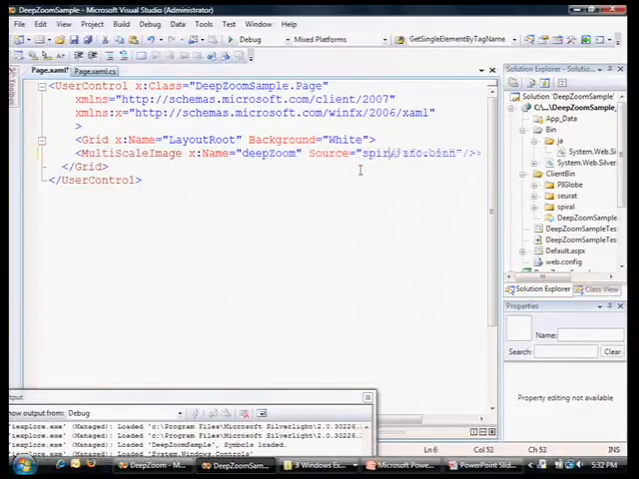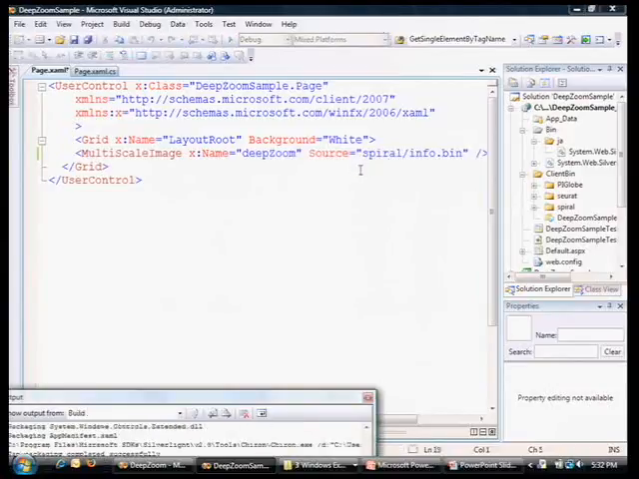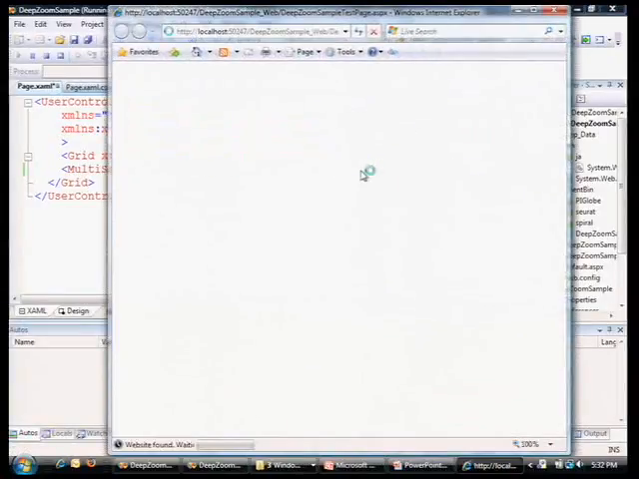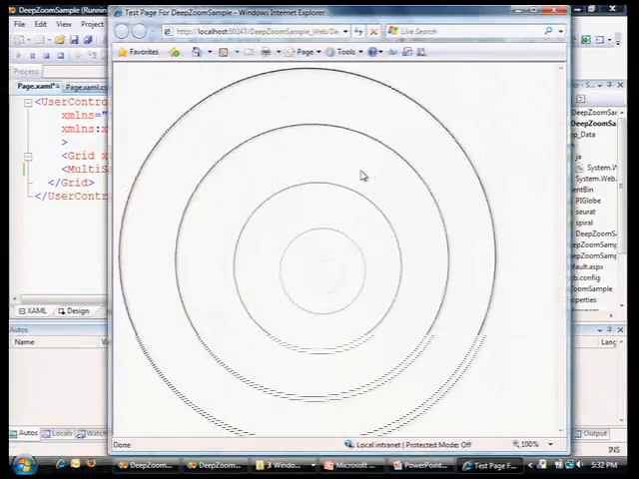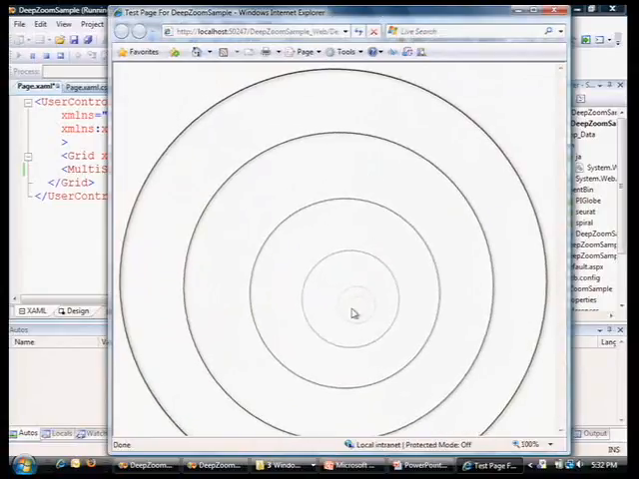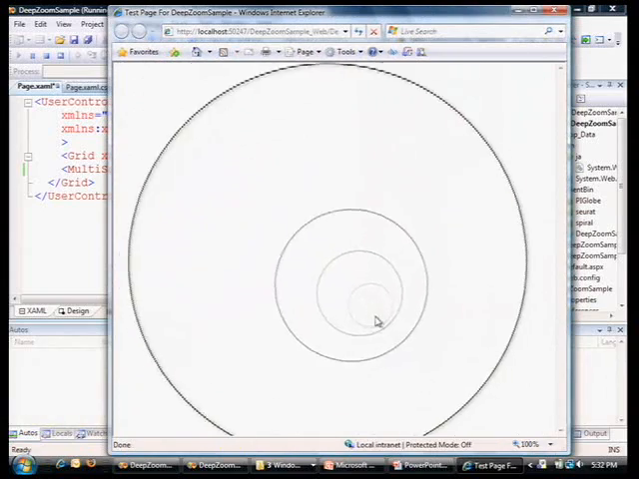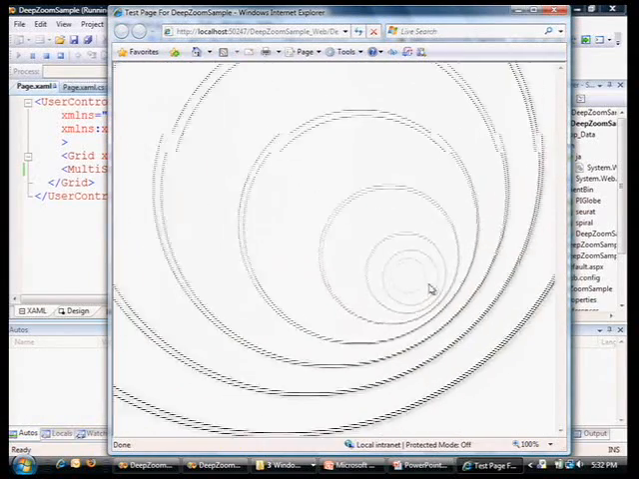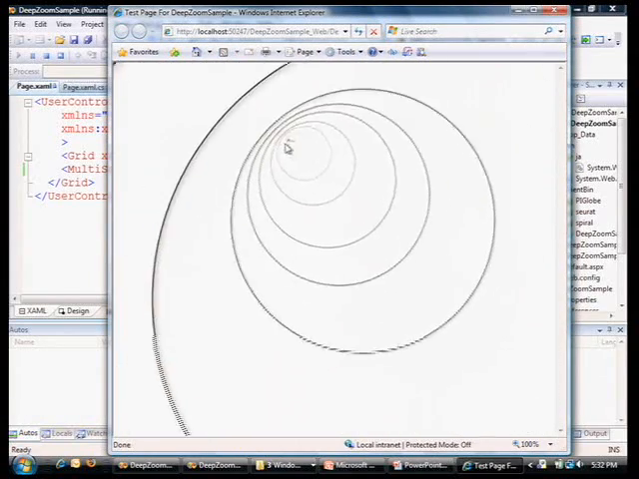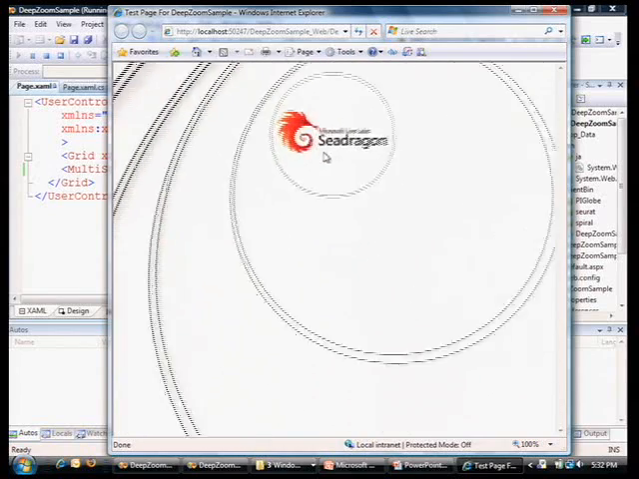Let's see. So the next one, this is a spiral. This one's kind of cool. The original name for this technology was called C-Dragon, and so this one is kind of fun, especially when you start thinking about going deep into a deep zoom. We kind of call it the wormhole. So you keep going, and there's the C-Dragon logo.